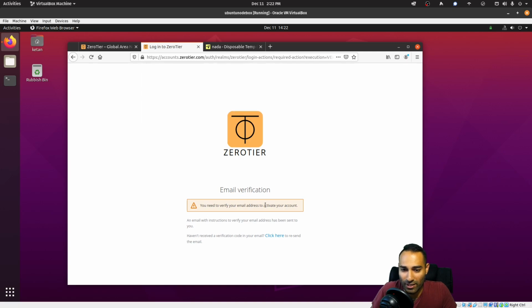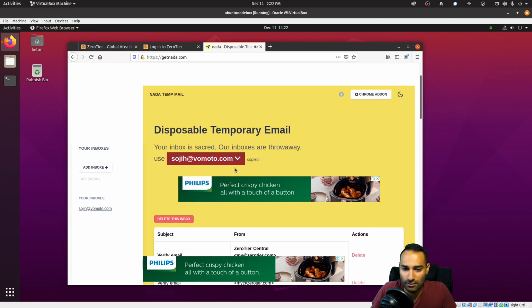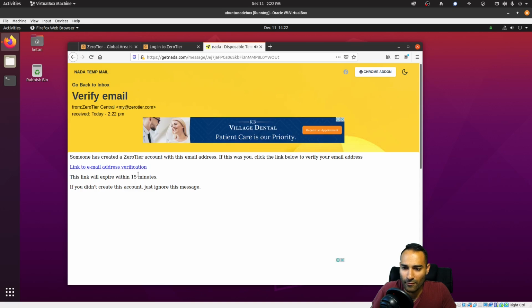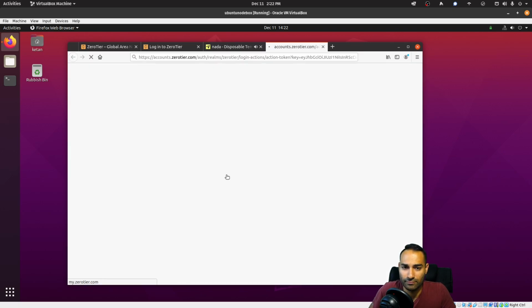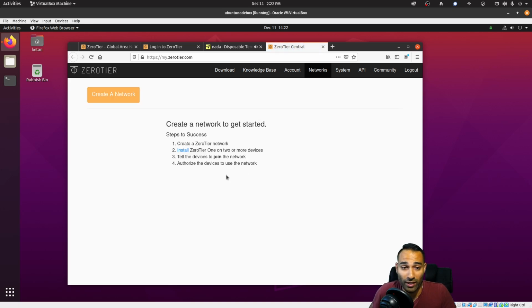And it says here you need to verify your email address to activate your account. And here is the verification email. And we just click the link. Fantastic. So now we have an account.